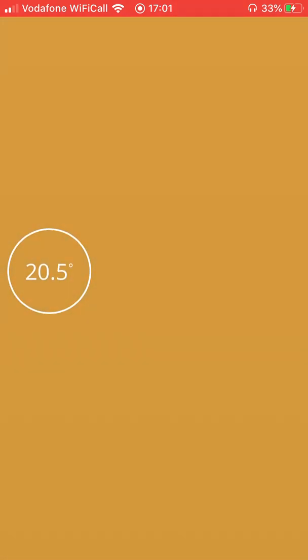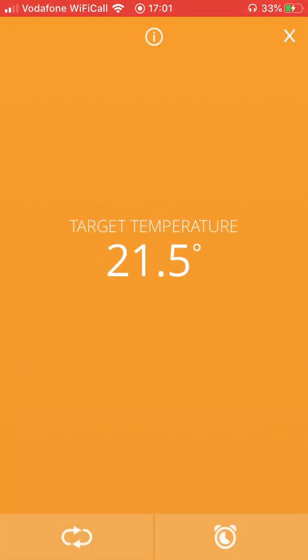So let's just set it to 21.5. It's quite a cold day. Right, so I've now set the target temperature at 21.5. The options I have now are on the bottom, you'll see two buttons. The button on the left sets it permanently. The button on the right sets it for a certain time.